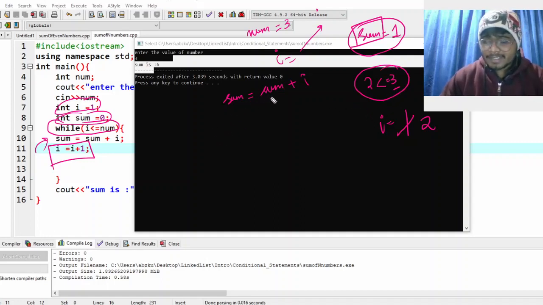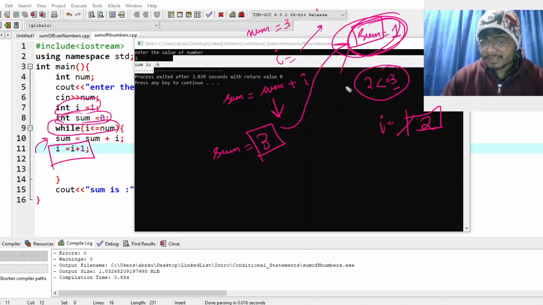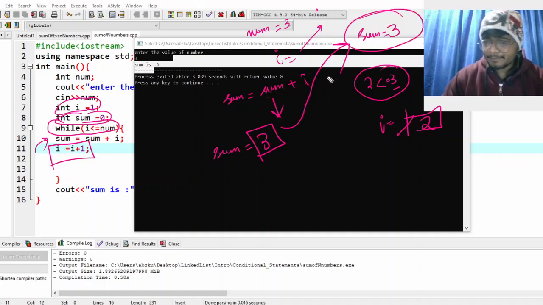So come and make sum equal to sum plus I. What is inside my sum? 1. What is inside my I? 2. So 1 plus 2 is 3. Now inside my sum I have 3, and this 3 will be updated here. So now sum will become 3. Making sense? And I also will be increased to 3 because I equal to I plus 1.